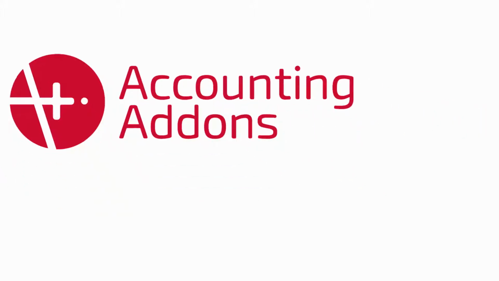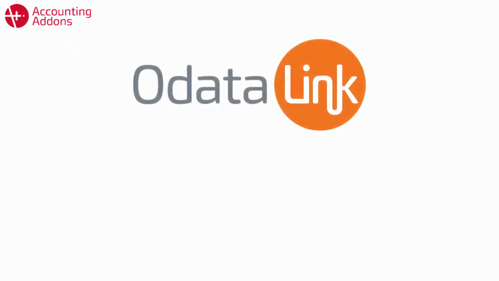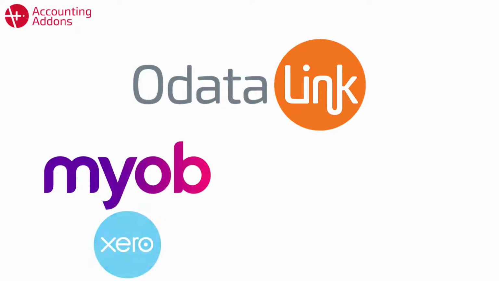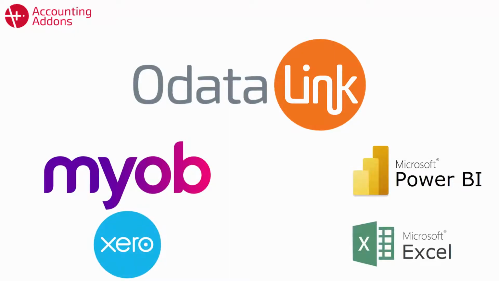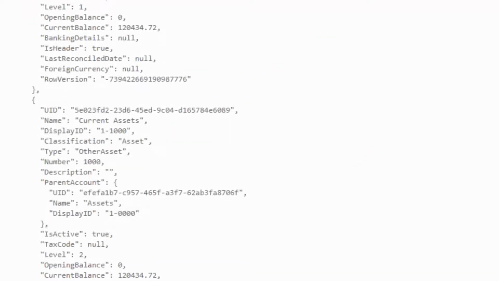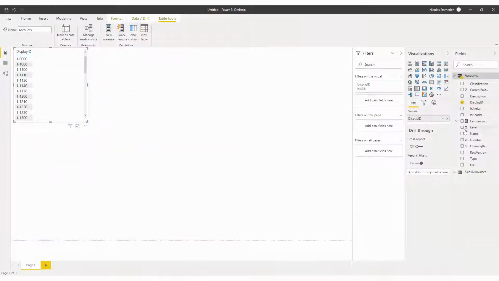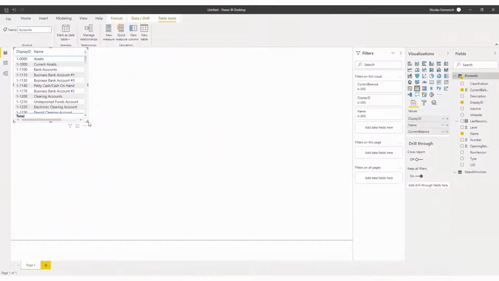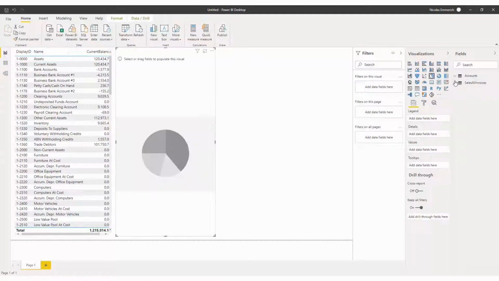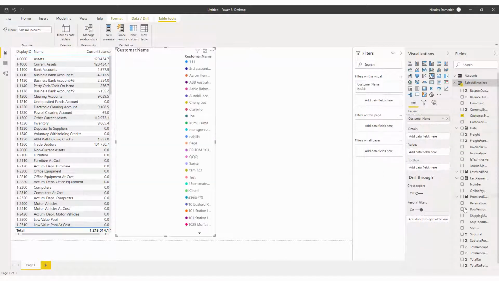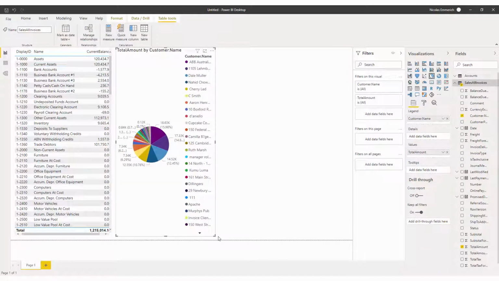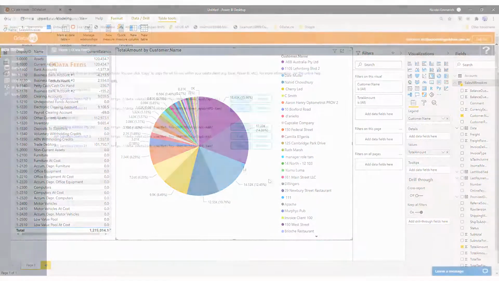Accounting Add-ons is proud to present OdataLink, the simplest way to integrate MYOB or Xero with Power BI and Microsoft Excel. OdataLink is an OData feed provider that shapes the MYOB or Xero data into a format that can readily be used by Power BI and Excel without the need for any external software, additional setup, or complex programming.